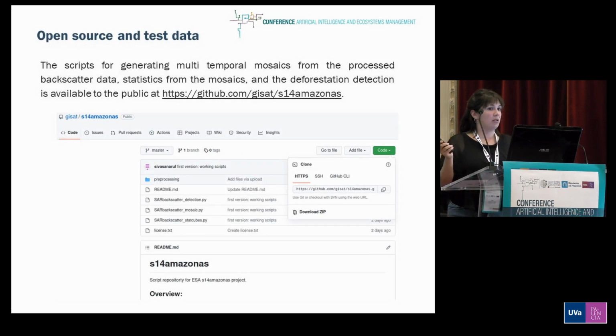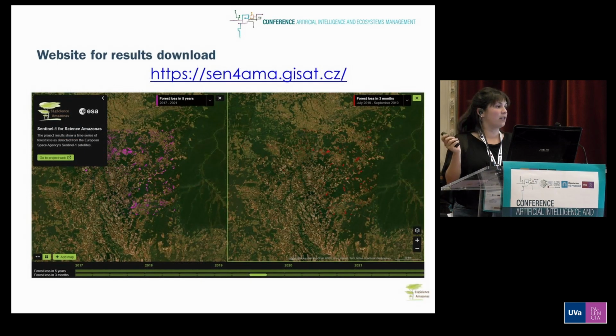Everything is open source. The scripts developed are open source, like Neha put it there, and you can download it. There is a report describing how the algorithm was created, how you can use the algorithms on your own, and some test data in case you want to play around at home. And also the results are released. So you can find everything here on the project web page.